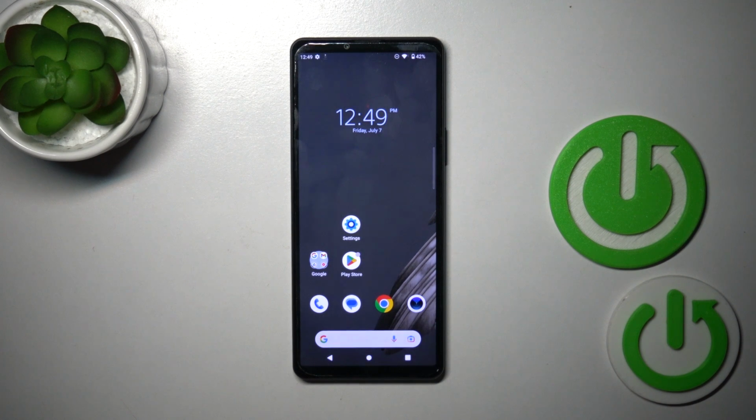Hi, this is Xperia 10 and I'll show you how to log out from Gmail account on this device.